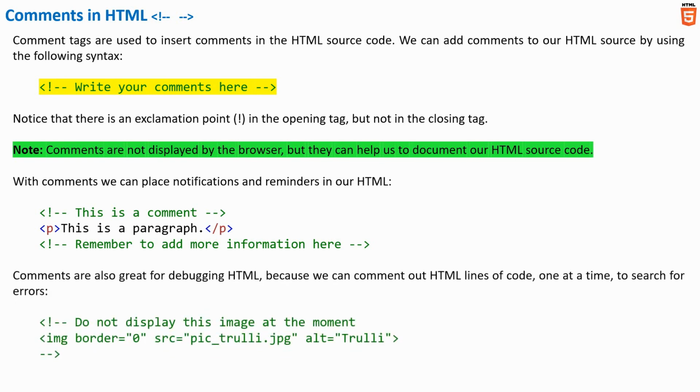Comments are also great for debugging HTML because we can comment out HTML lines of code one at a time to search for the error. For example, let's assume that this line of code is error prone or it is throwing an error, and to figure this out we can comment this line and try to run our code. In case our code runs successfully, that means this line might have some error. And likewise, we can debug our HTML code in a better way using this comment tag.